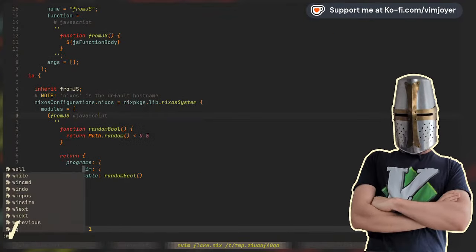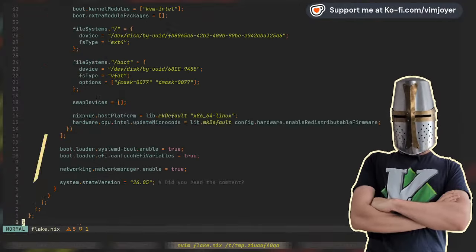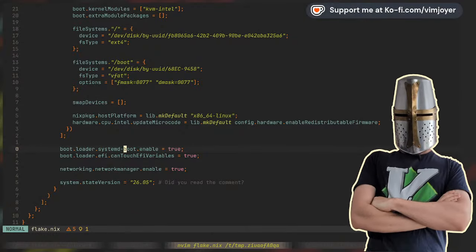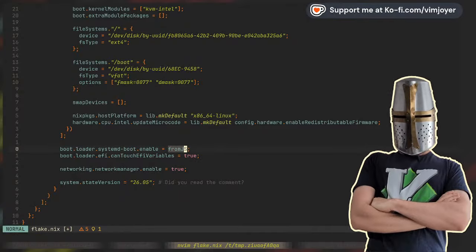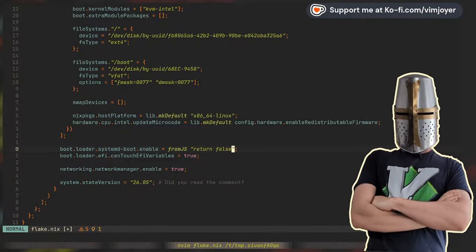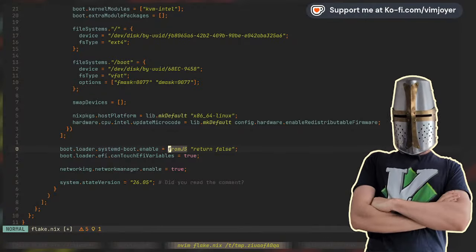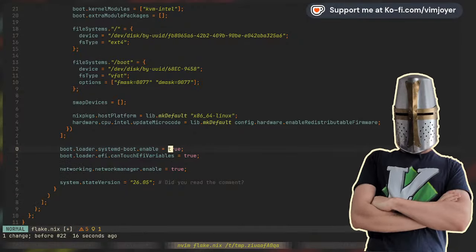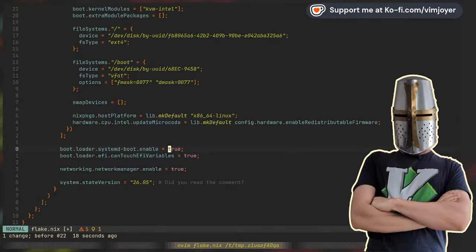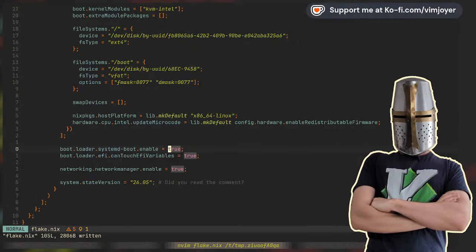And you can really also, I guess, do something like this. You have bootloader, systemd, boot enabled. You can straight up just use from.js and here return false. And this will work somehow for some reason. This is so stupid, but it works. And you can configure your system like this. Why though? Because it's funny, because it is hilarious. You should not really do this, of course.